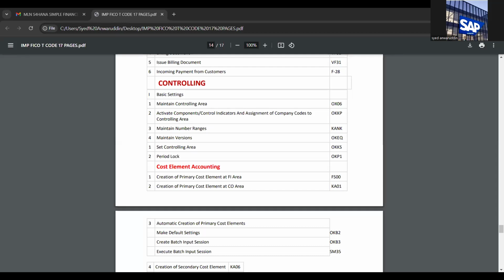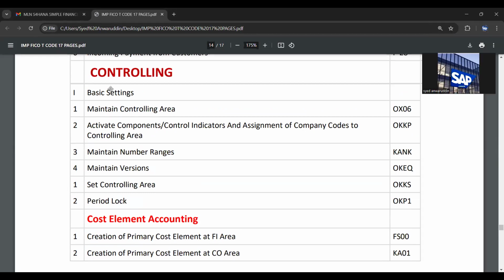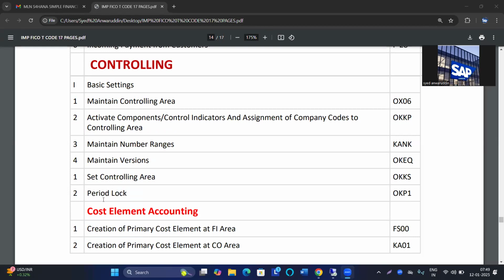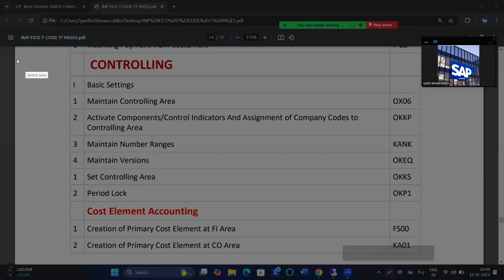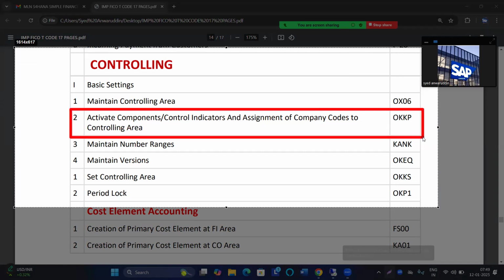Now are you able to see the T code list? You can see the controlling. This is the topic, a small recording for you. Around these settings are there, but just one setting is enough to create our general ledger postings. Today's topic is OKKP, the T code. This setting we are trying to do. This setting is enough. The remaining settings are not required.